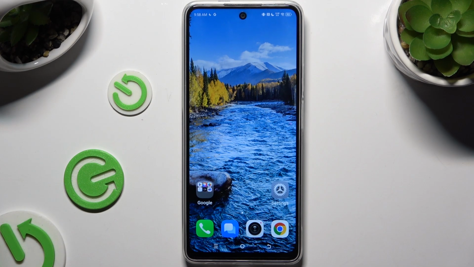In front of me is TECNO Pova 6 Neo, and today I would like to show you how you can set up app lock.